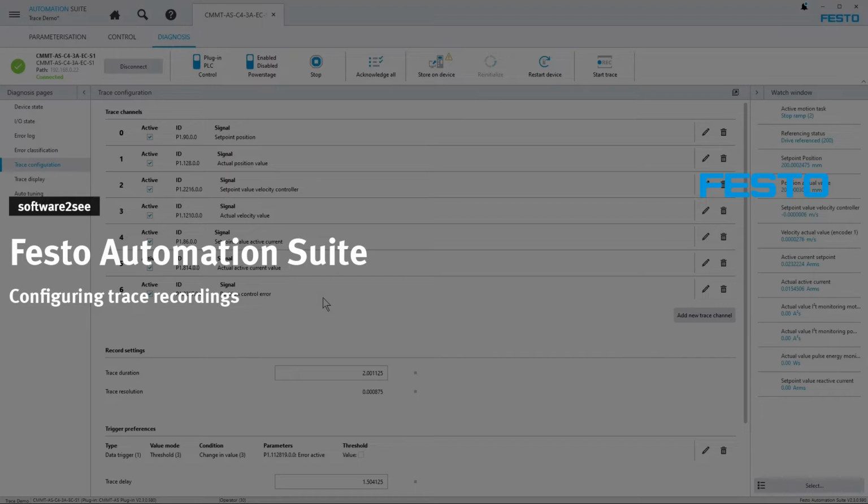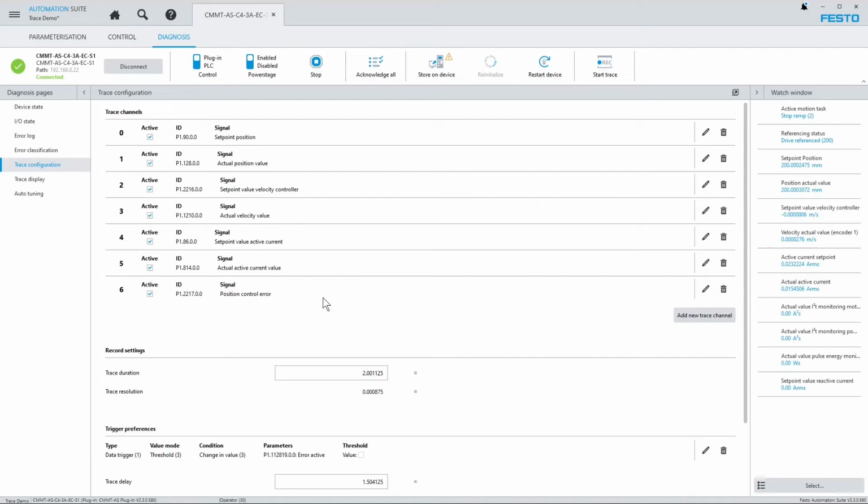This video is about configuring traces in a Festo servo drive. I'm showing this using a CMMT-AS servo drive, but the same applies to CMMT-STs. What you can see here on my screen is the default trace configuration, and as you can see, 7 trace channels have already been pre-configured with commonly used signals.